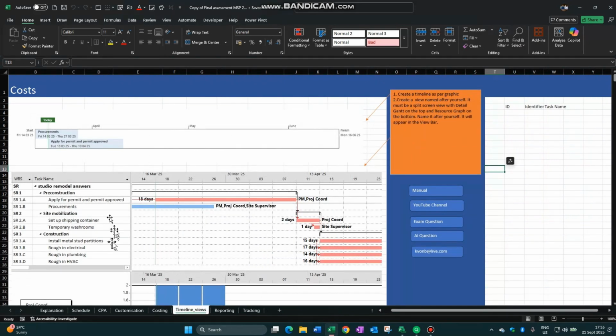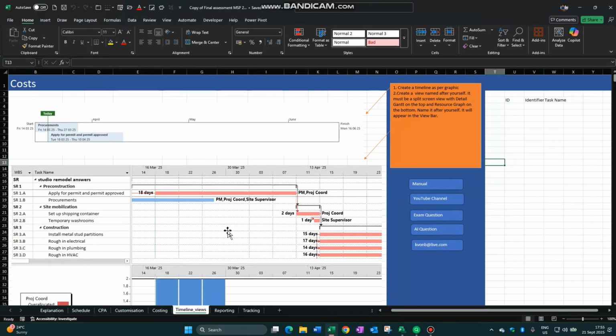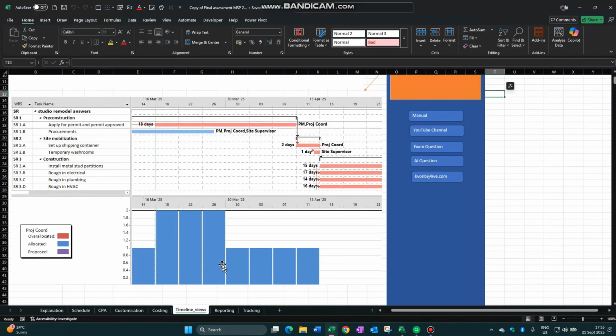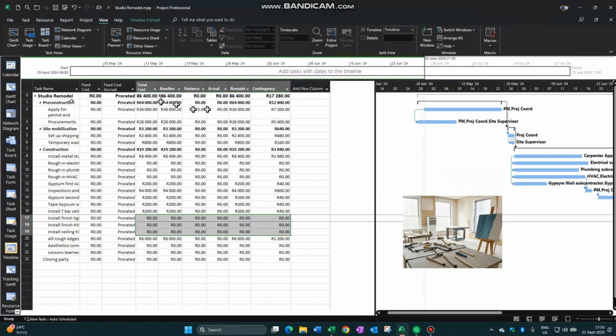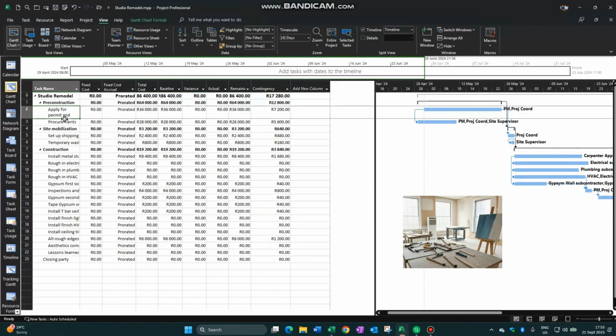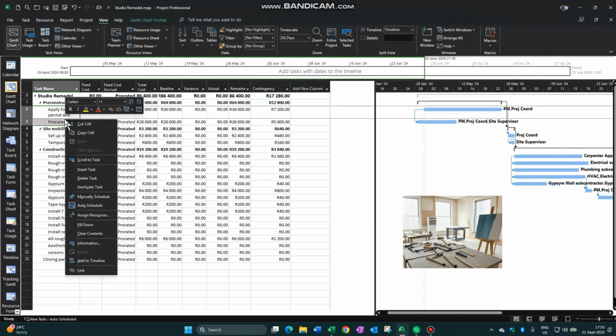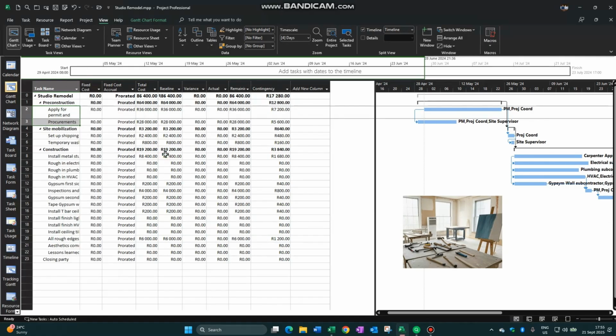Timeline views. Create a timeline, add those two tasks to the timeline. Create a view named after yourself, splitting between Gantt and resource graph. Let's go back. So easy, view, timeline, and we would simply choose those two over there, right click and add them to timeline. It would then put them up in the timeline.